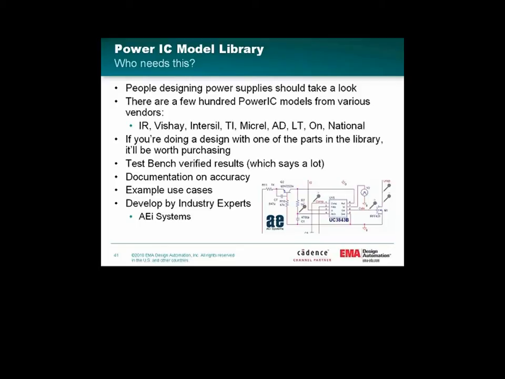If you want to purchase these as a bundle, there's a couple hundred parts in there. Really, if you use one of those parts, it's going to be worth purchasing the library. They're power IC models for managing your power supplies. Very good models, test bench verified, which is more than almost anyone can say about models that they're selling, including us and most vendors. So it's a very good library, I should say.